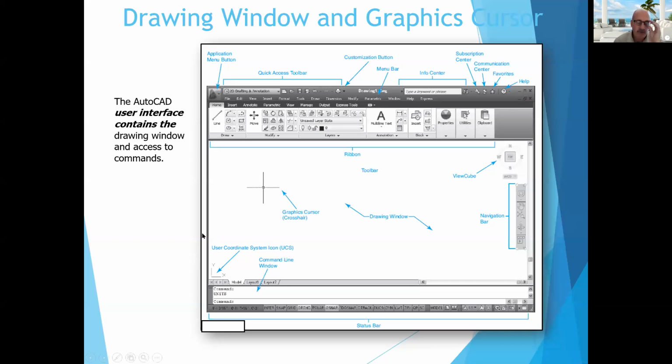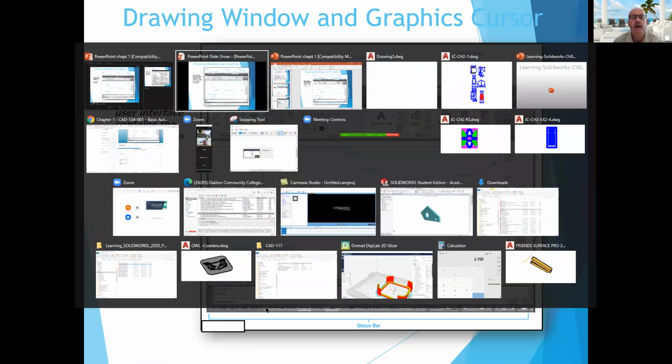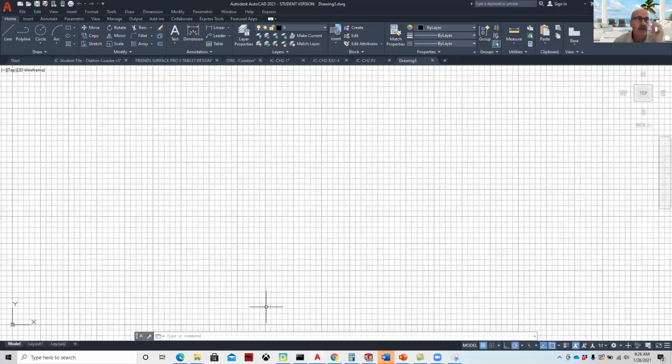So as we look at this, Al, you can kind of walk me through some of the interface. I think we talked about some of that. That would be kind of fun. And so here's our basic drawing, and then here's our ribbon.